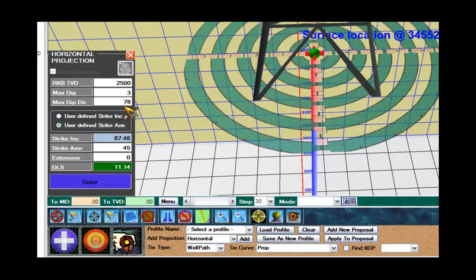So we're going to be going up plane of this particular well. In the previous well, we went in the direction of 78 degrees. Now we're going to go 78 degrees plus 180 in the opposite direction, which is 258 degrees direction. And we're going to extend this well to 3,000 feet.